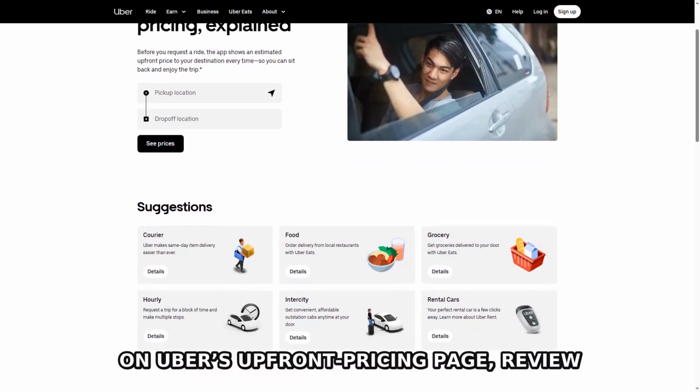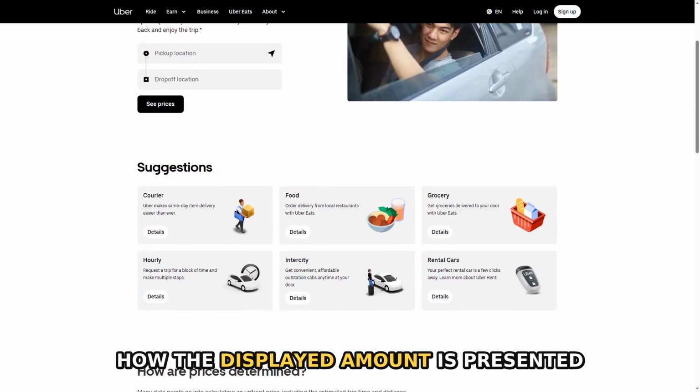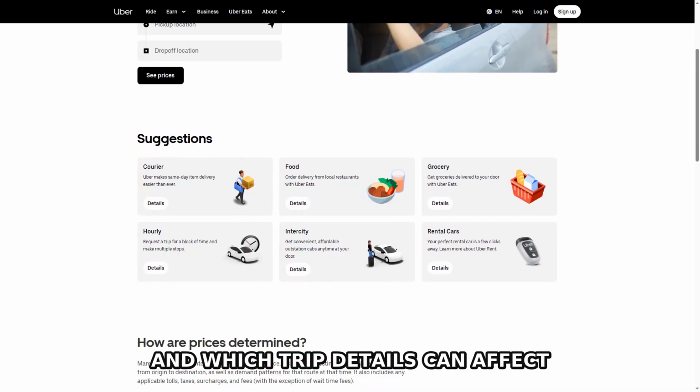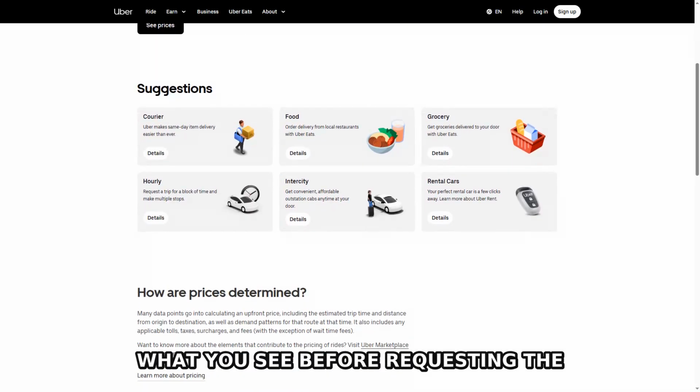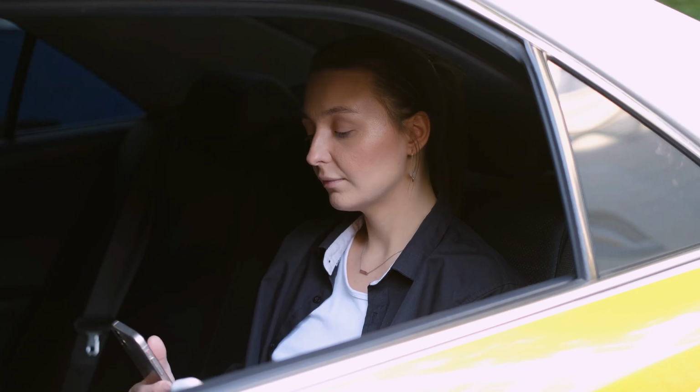On Uber's upfront pricing page, review how the displayed amount is presented and which trip details can affect what you see before requesting the ride.